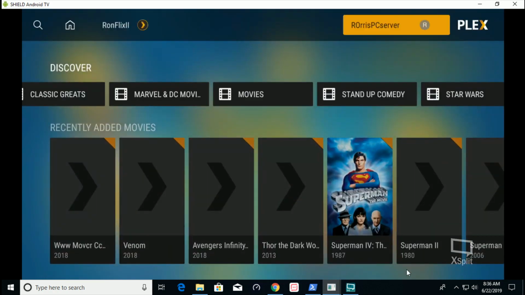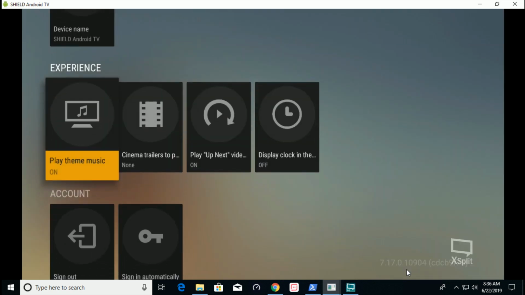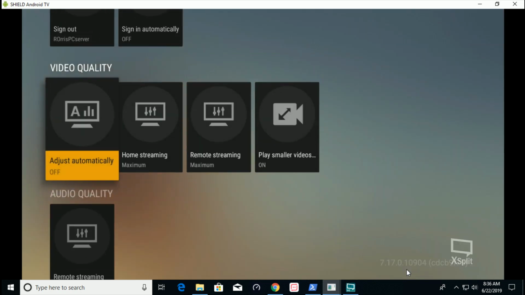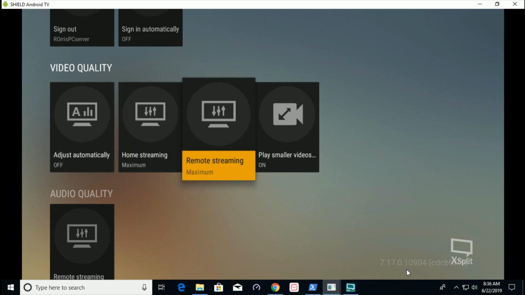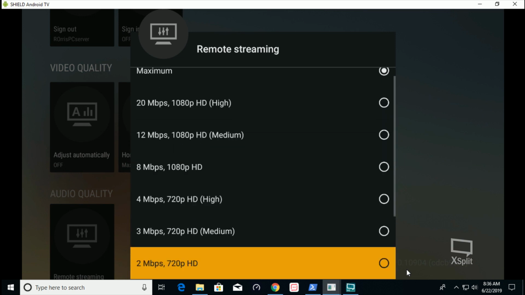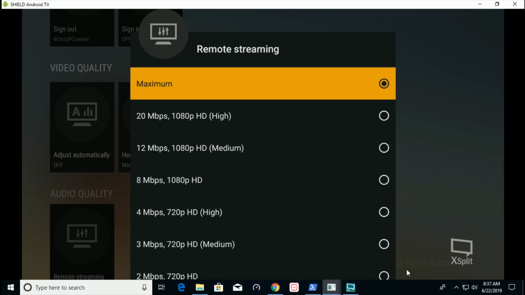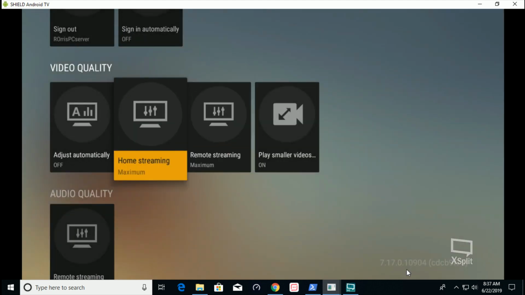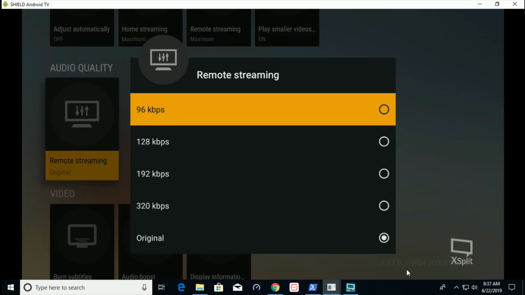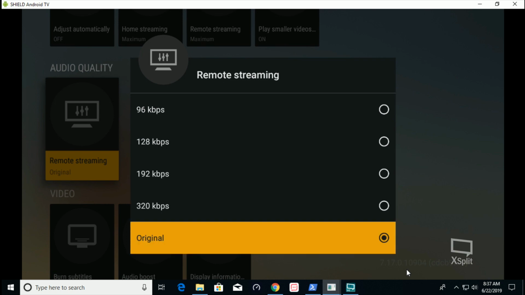And then once in your app, you need to go into your settings and go down to video quality for remote and home streaming. Put those on maximum, because it'll try to transcode it down to like 720. So just stick it on maximum for remote streaming and home streaming video quality. Audio quality, put it on original. I think it does like 192 or something like that. Just put it on original.